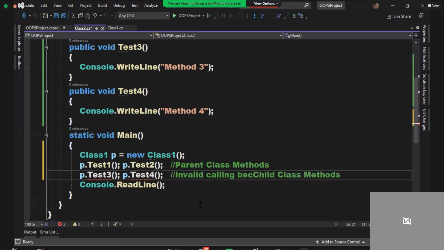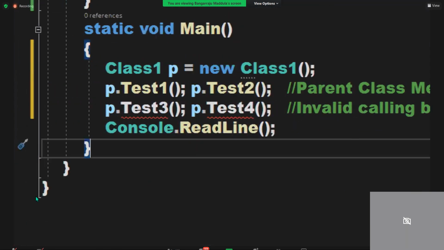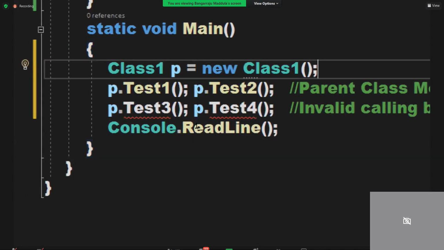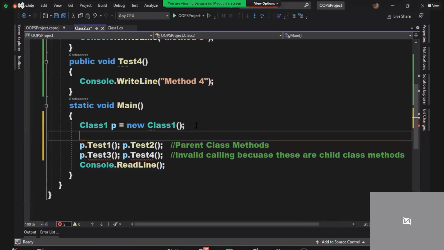Invalid calling because these are child class methods, all of you. Are you clear? So you can see the error coming there. That's clear proof to you. Guys, no need to run any program here. IntelliSense will show you everything. P dot, see the list. 3 and 4 are not coming. That's enough to understand. You can't access them. If you try to, you get an error.